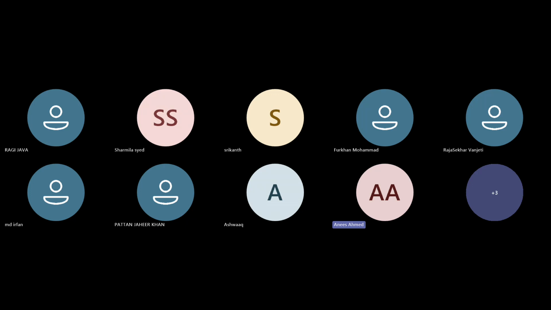So the definition of the class is, a class has a collection of objects. Class is not a real world entity. Class doesn't occupy memory. Inside the class we have fields, constructor, methods, blocks, those things.